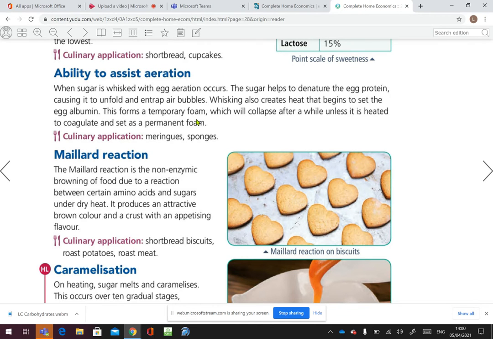Sorry, I came upstairs. It won't fall on your head, but after a while, the air will evaporate, and you're left with a watery substance. So unless you heat it in the oven and cook it, it will set as a permanent foam. And our examples there are meringues and sponges because you spend so much time whisking the air into them.